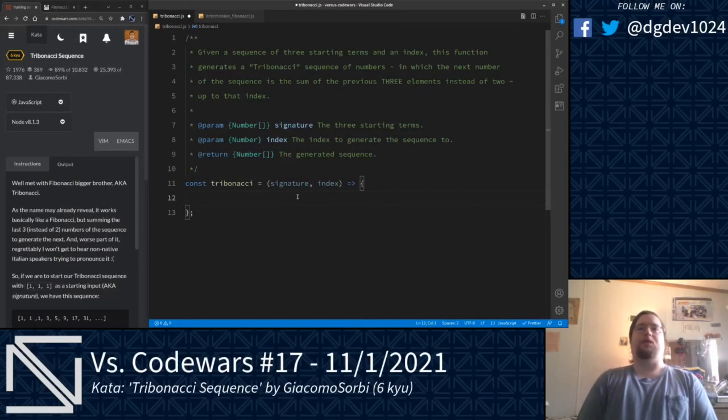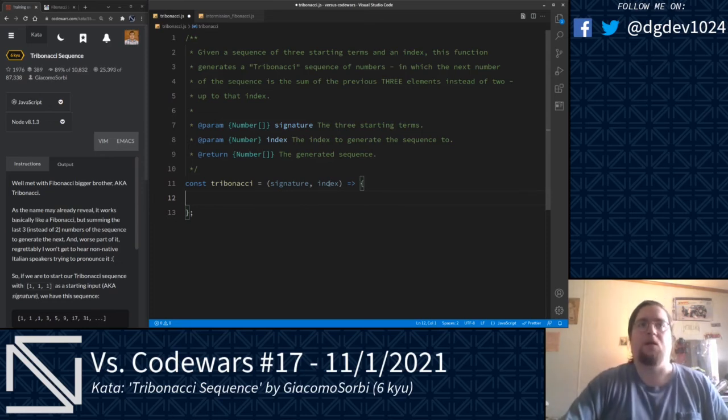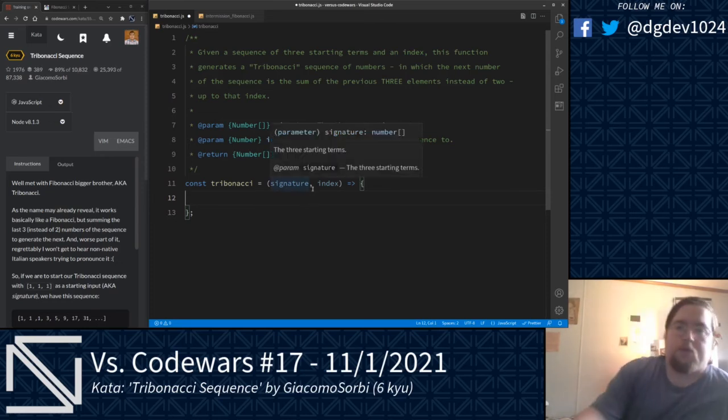Given a sequence of 3 starting terms and an index, the goal of this kata is to generate a Tribonacci sequence of numbers, in which the next number of the sequence is the sum of the 3 previous elements of the sequence instead of 2. And we generate this sequence up to the given index here. Let's go ahead and give this one a try, shall we?